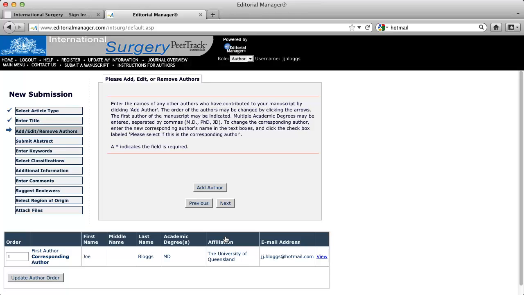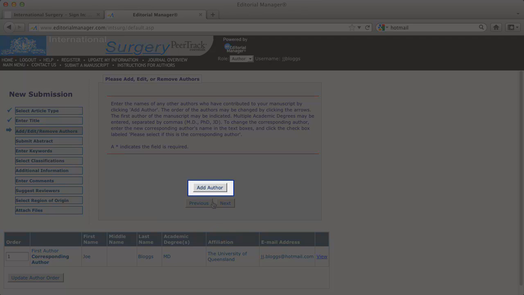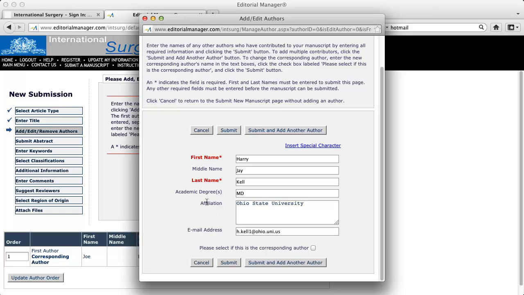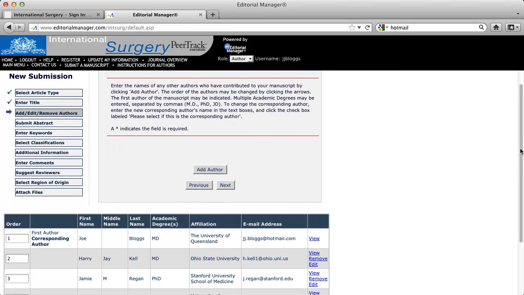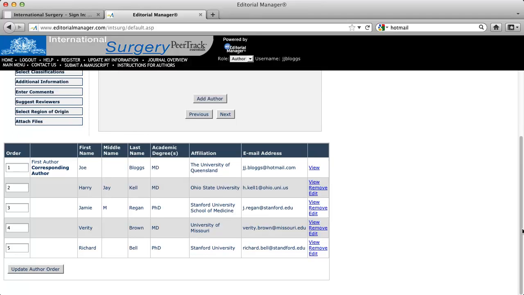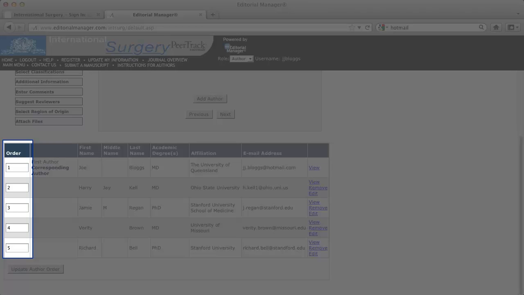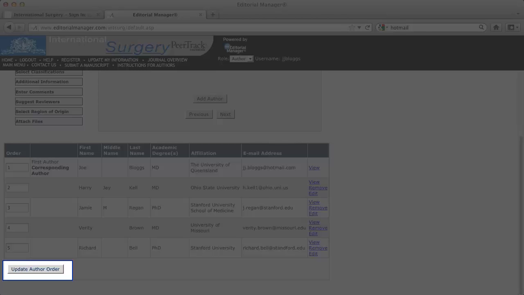To continue adding further authors, click on the Add Author button and enter first name, middle initial and last name, in addition to the author's highest degree, name a department and institution to which the work should be attributed, and email address. A box is available to be checked if the author should be listed as the corresponding author. All authors added will now be listed at the bottom of the page. If you need to change the order of the authors, modify the number in the box according to the preferred order and click on Update Author Order.